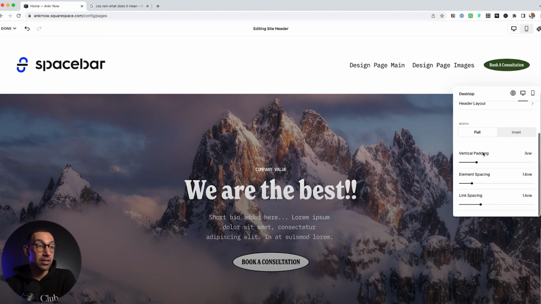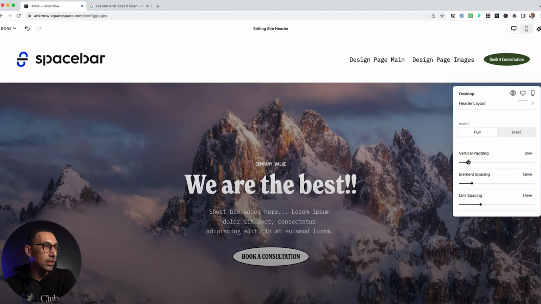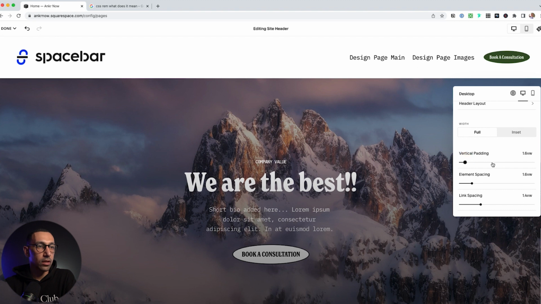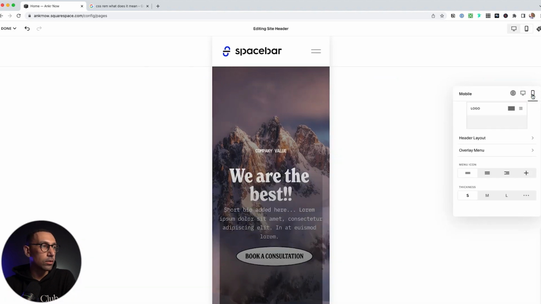Here you could start to adjust the spacing, the padding. So vertical padding is a little bit of a lot. So I'll just make this a little bit less. 1.5 is good. 1.6 is fine. Element spacing is the spacing between major elements. Link spacing is the space between the links. So element spacing is going to be the space here for us between the button and the navigation. So if I increase this, you'll see it just moves that. Which I'll adjust that. And then link spacing will change the spacing right here in between these two. Boom, just like that. So I'll keep it like that. We're good to go. Then I'll go to mobile. And then you could come in here and adjust a few things.